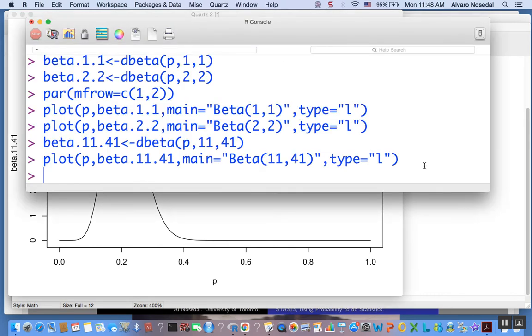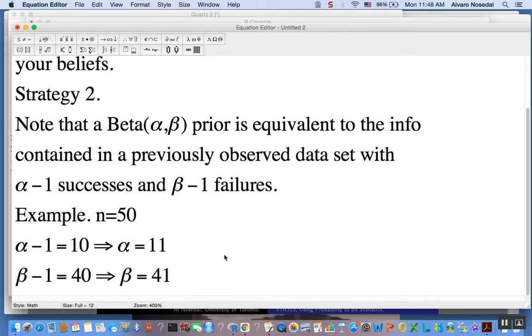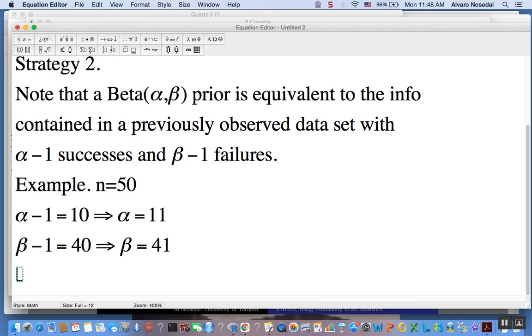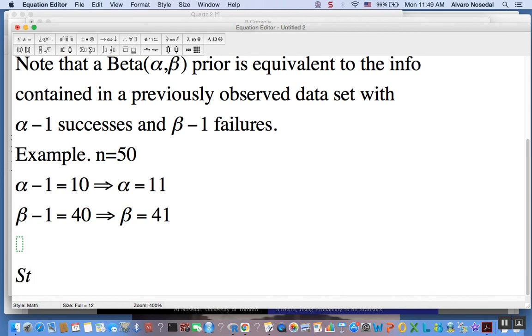Okay, so let's talk about strategy number 3. Strategy number 3 is kind of a modification of strategy number 2. What we are going to be doing in strategy number 3 is the following.